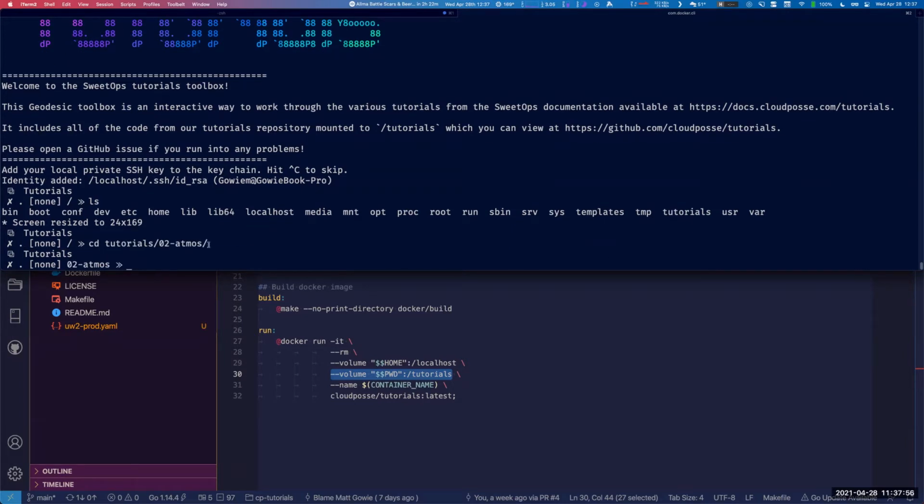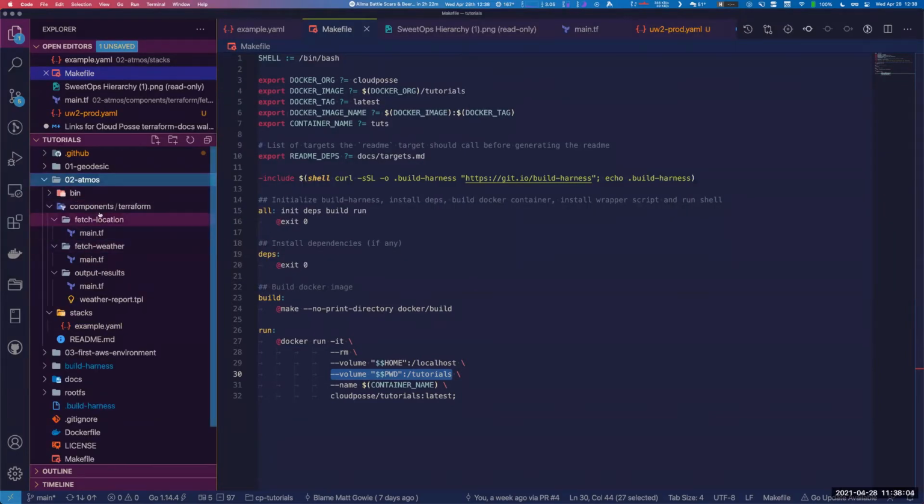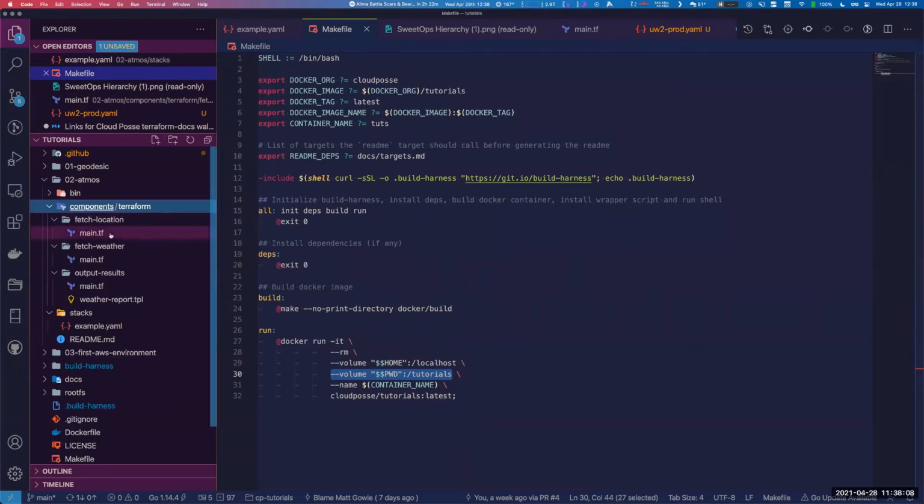This is the Atmos tutorial. In this directory, we've got a few folders, and I'll go back to my editor to walk through these. We've got a components directory here that has a number of Terraform root modules. A component is a reusable root module, and there's a bunch of shared components so that you don't need to reinvent the wheel to create a VPC and a bunch of subnets or something along those lines.